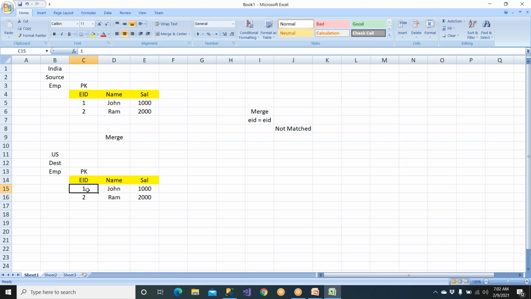When one and one are matching, forget about it. If it is not matching, for example, you have a record called Appu with 3000. One and one are matching, two and two are matching, three is not matching. When not matched, we insert the data into the destination table. So that is the rule. You compare this primary key and this primary key with the help of a merge, and when something is not matching, you insert into the destination.